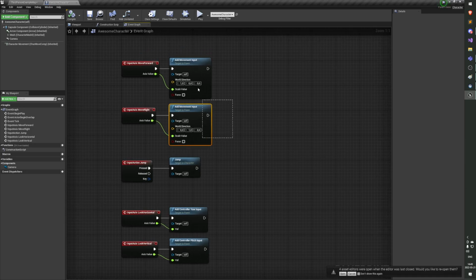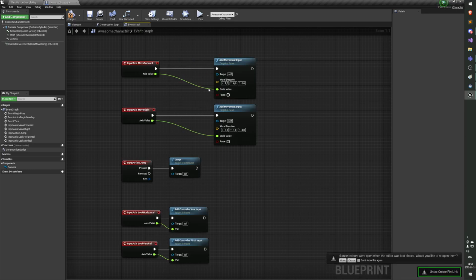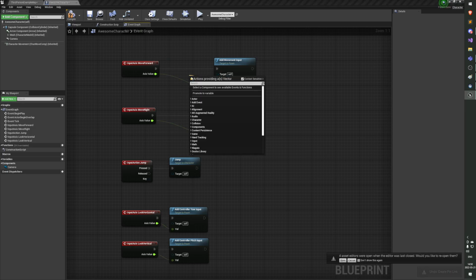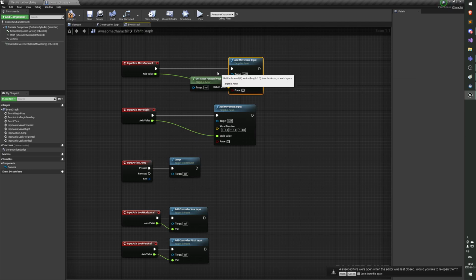So I'm gonna fix that first. In add movement input, it says world direction, so obviously I should have known. Now we're moving in the world X-axis. Of course, we want to move in the actor's forward vector. So I'm just gonna drag out here and do get actor forward vector, and plop that into world direction.